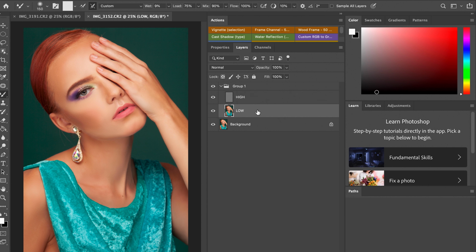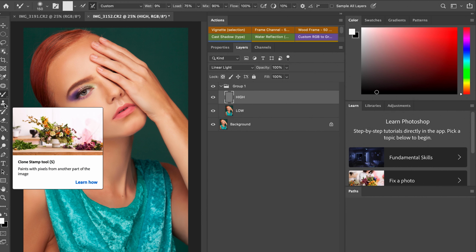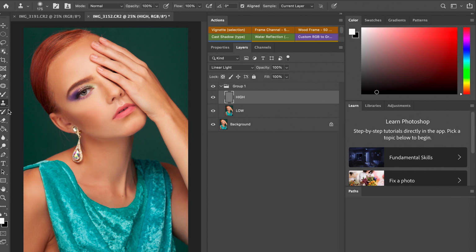The next step we're going to work on is the high layer, and we're going to take this clone tool. First, let's look at the progress that we have made so far. You can see the difference of what we have done. So we're going to take this clone tool. So we're going to try and take out every acne on this image.